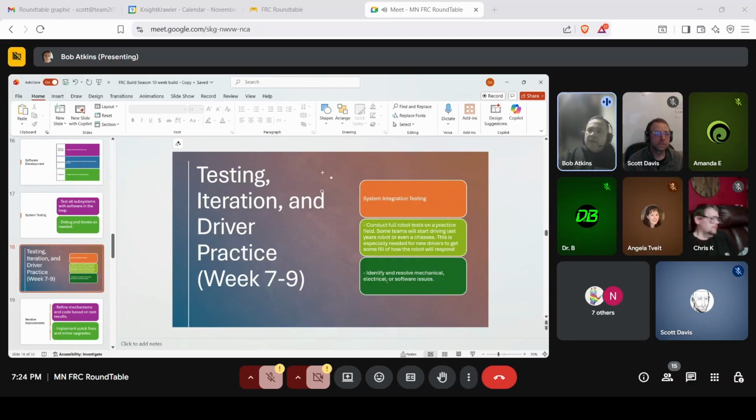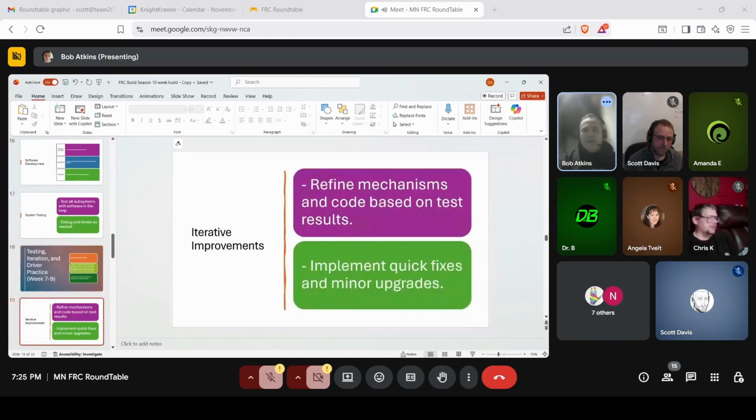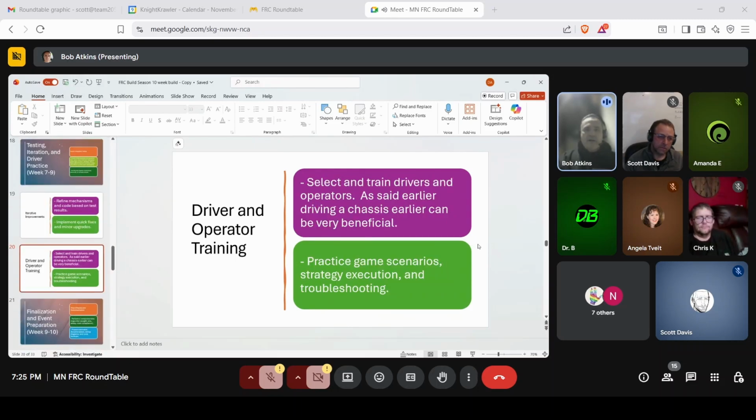Identify and resolve the mechanical, electrical, and software issues. Hopefully there's none, but we know there probably will be some. Start refining your mechanism and code based on the tests and results. Implement these fixes quickly, and minor upgrades. Hopefully it's all minor. By that time, we should already be pretty well established in what we need to do.